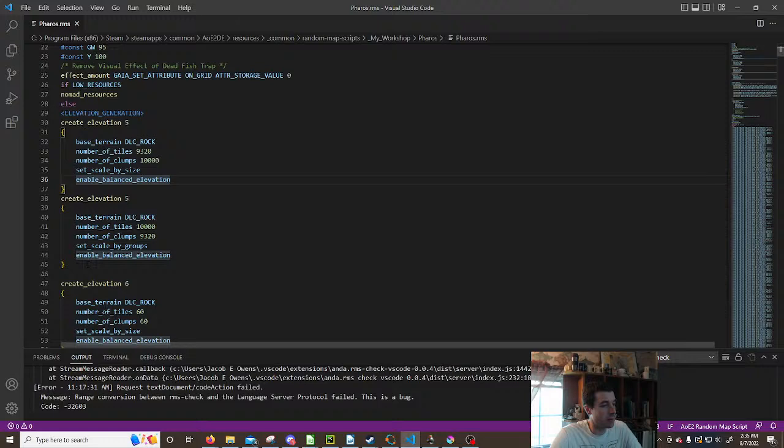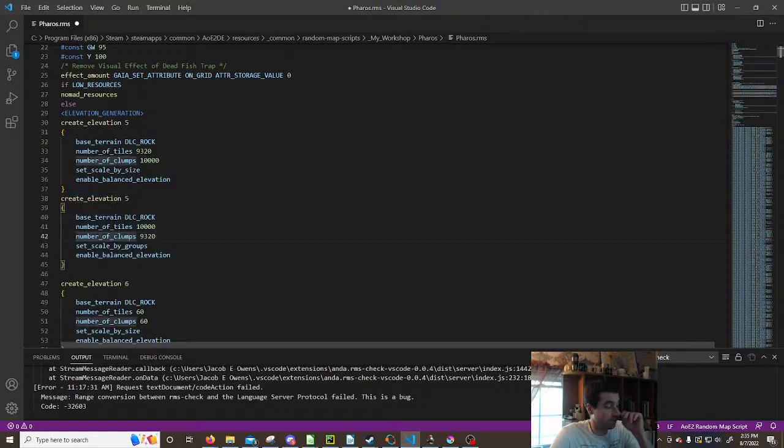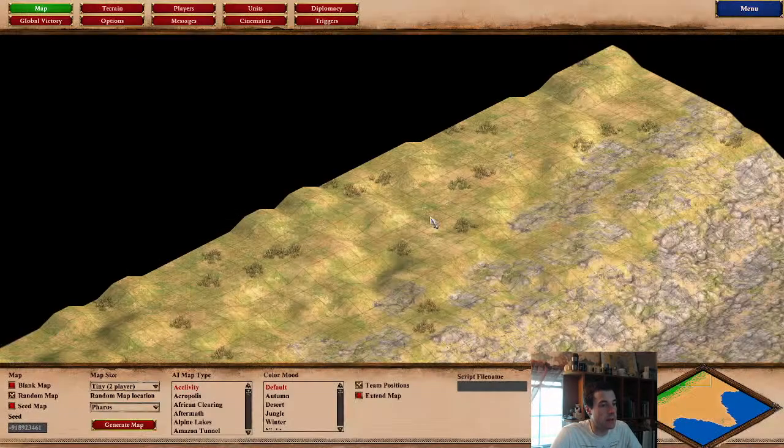I guess we'll just do number of clumps 1. Should only have one DLC rock to elevate. Number of tiles. Actually, I'll have to look into this a little bit more. See if I can make sure that the elevation is more. I'm not going to mess with it right now.